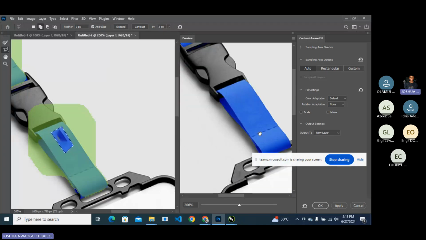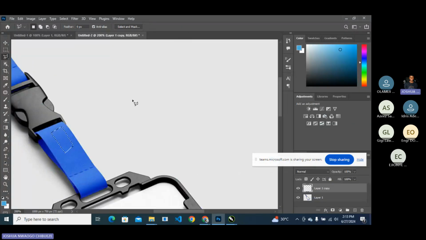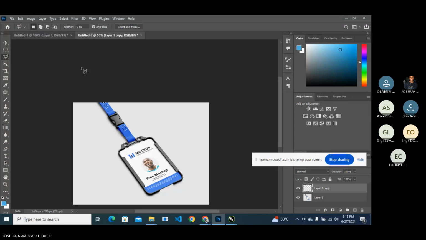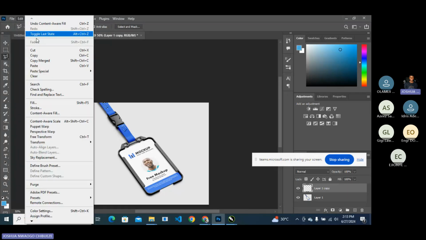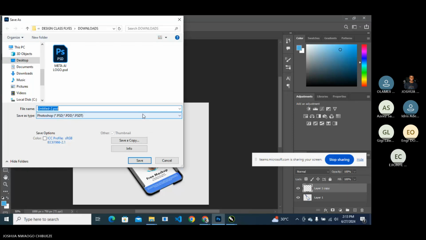So yeah, I can preview what that has done. That's cleaned them up. Say okay. So I'm going to save this picture. Say file, save as USB.